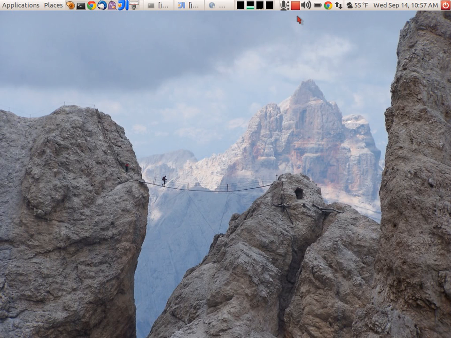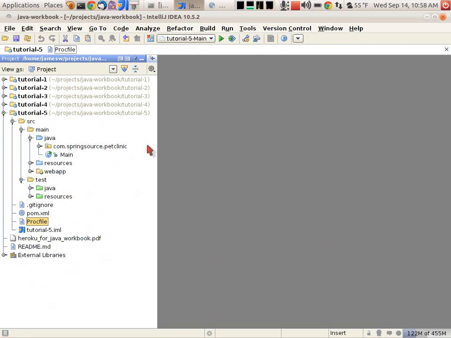I wanted to give you a quick introduction about how you can run Java applications on Heroku. Heroku is a cloud application platform that lets you instantly deploy your applications to the cloud and then scale and manage those applications. So let's see how you do that with a Java web application.